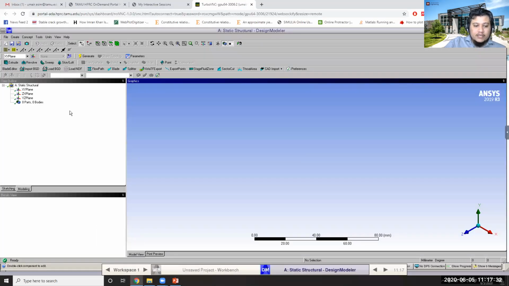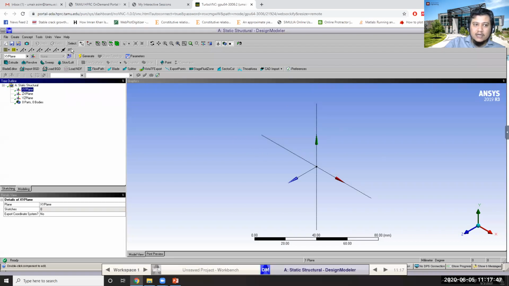Let's go back. So I said that we'll create the cube first. For that, again, as I said, you need to start with some kind of sketch or a drawing. I'm going to create a sketch first. Since I'm going to be creating it on the XY plane, let's click XY plane first. So it appears. Then click on new sketch.